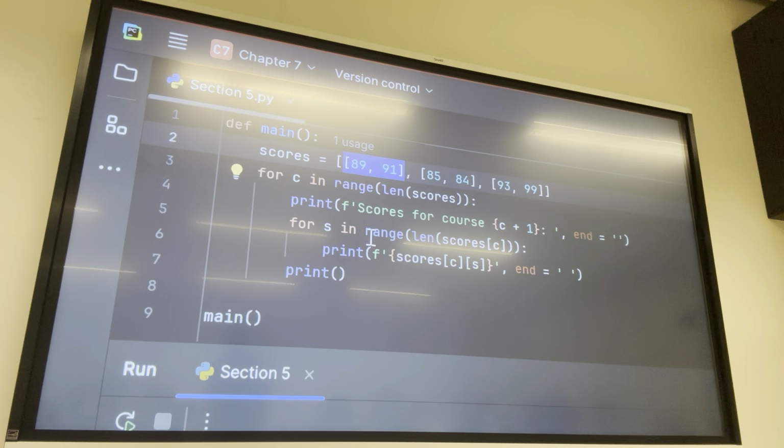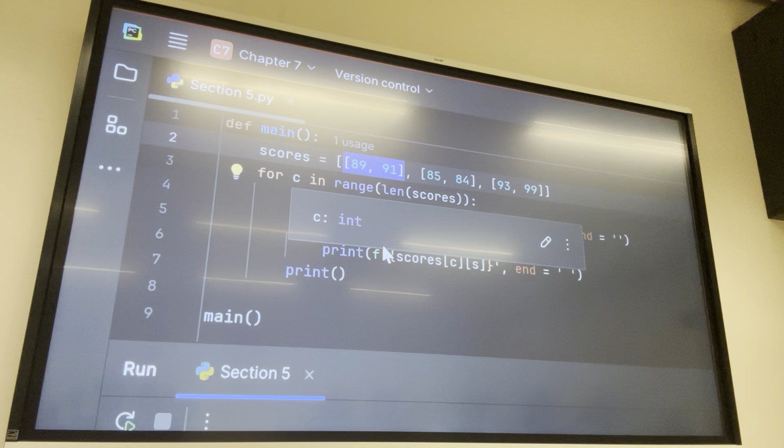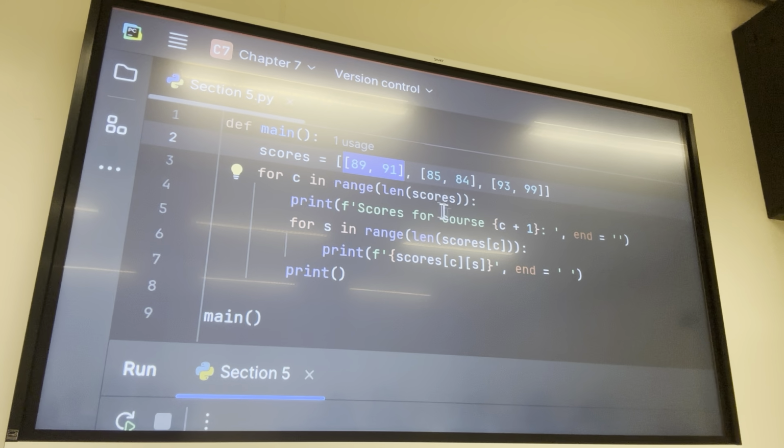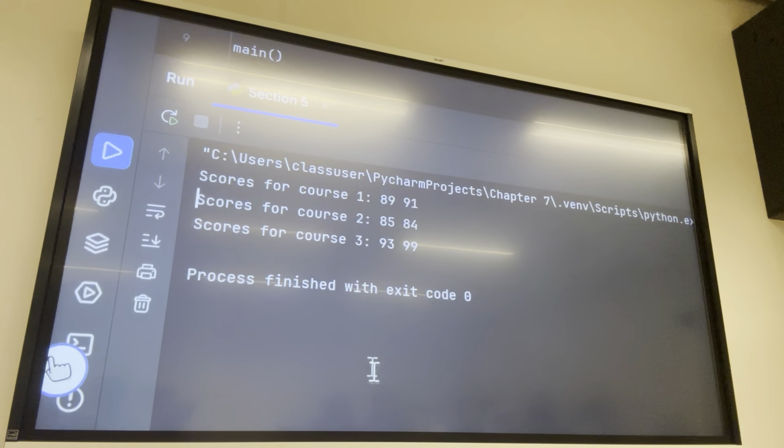No more values for S. The loop exits. What do we have here? Empty print, meaning a new line. So now we are here. Go back. Now we are still in the outer loop. C now takes the next value. And here, 1. Scores for course 1 plus 1, 2. And the space. Here we go.